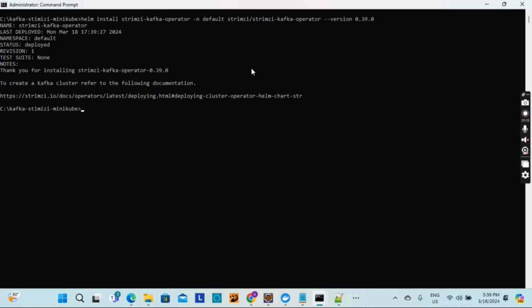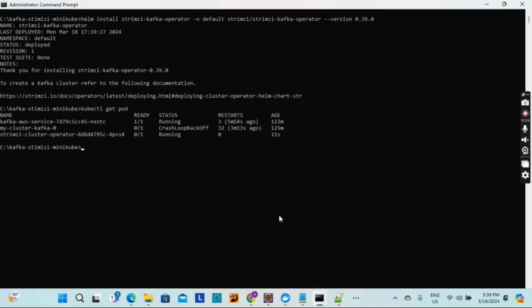The Strimzi operator is getting installed. So we need to verify whether it's installed or not. So again kubectl get pod. See this crash back, you can leave it. See, the Strimzi operator is running but not started. It's still running. It's not in ready state, right? It will take some time.